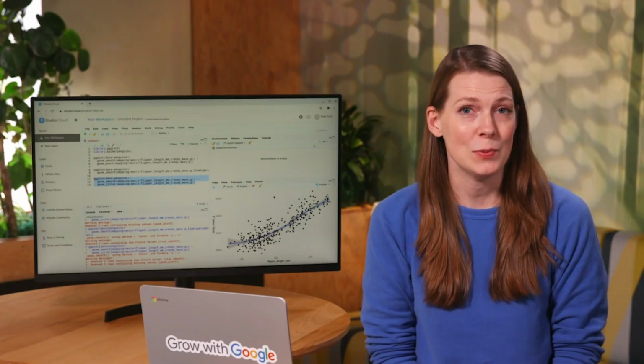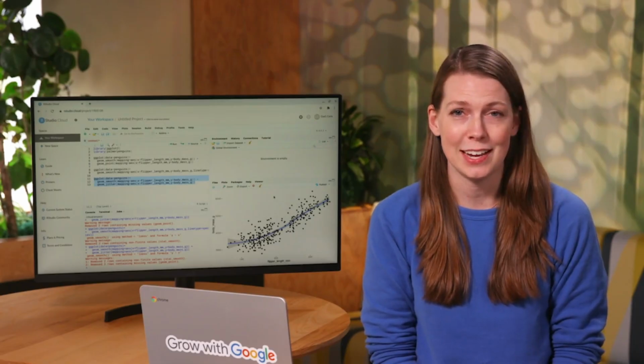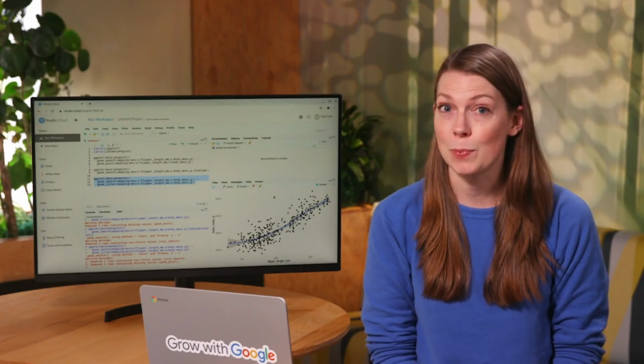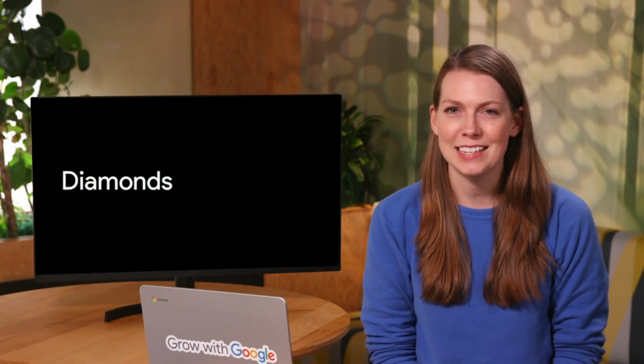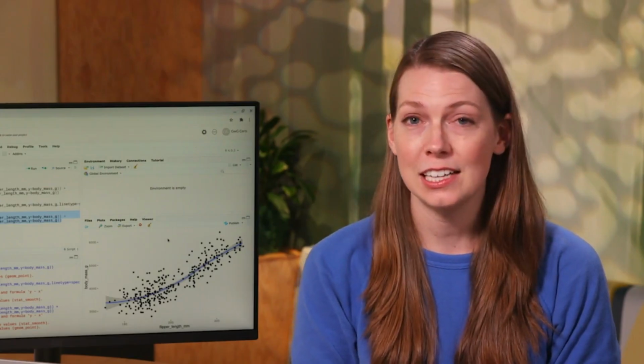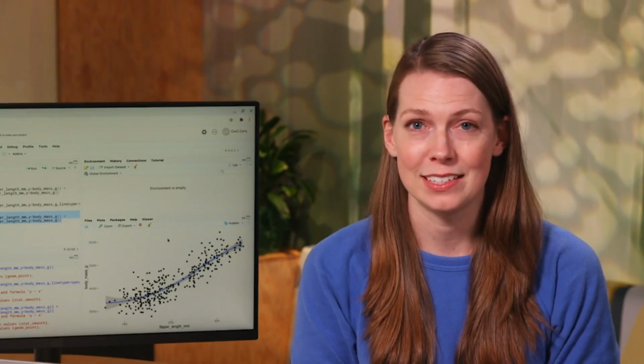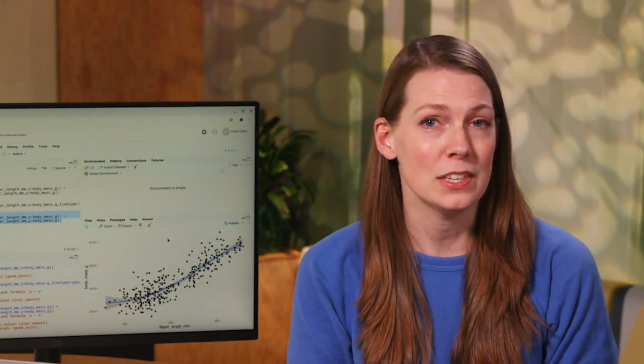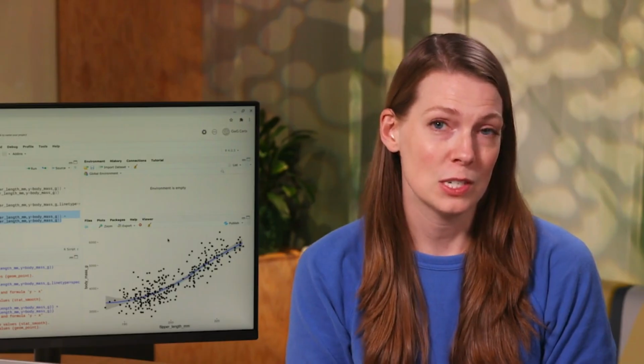Now that we've seen what ggplot2 can do with scatter plots, let's explore bar charts. We'll use the diamonds dataset that you're already familiar with. This includes data like the quality, clarity, and cut for over 50,000 diamonds. This dataset comes with the ggplot2 package, so it's already loaded.